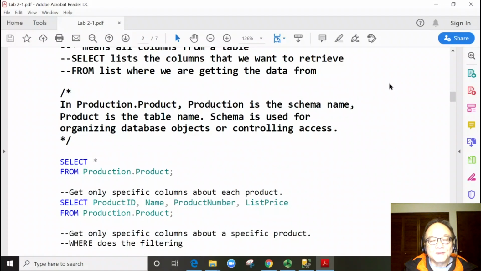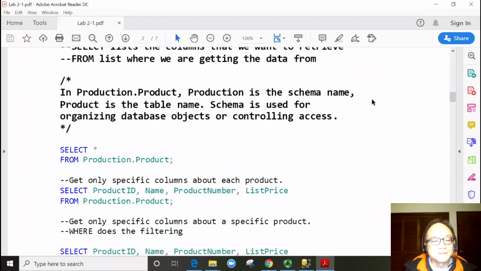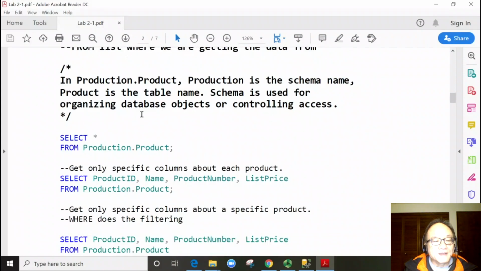We put the table we want to get the data from in the from clause. Pay attention to the table name. In this example, we have production.product. There are two parts of a table name. The first part is the schema. The second part is the table name. They are separated by a period. We use a schema to help us organize our tables. Schemas can also be used for managing permissions.